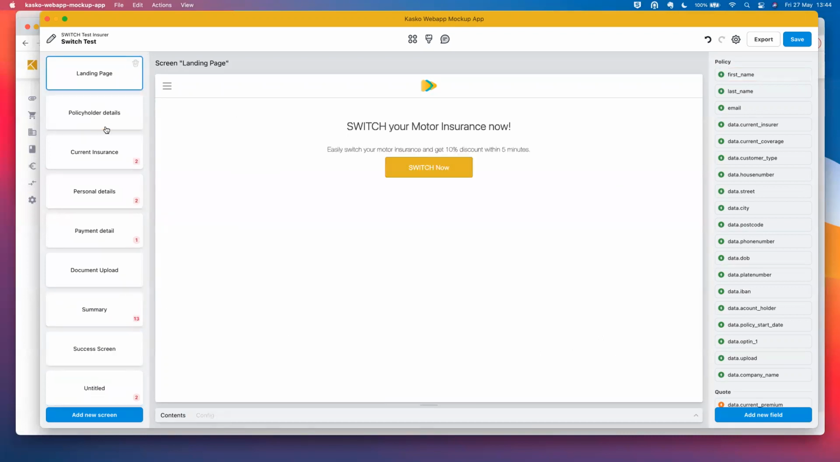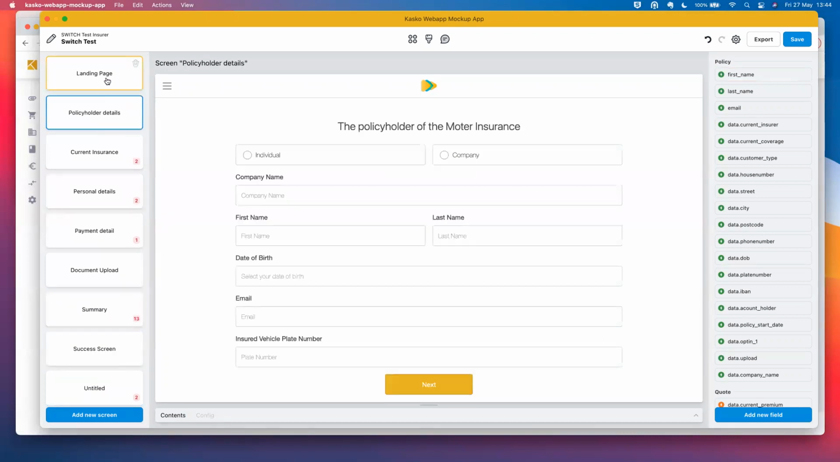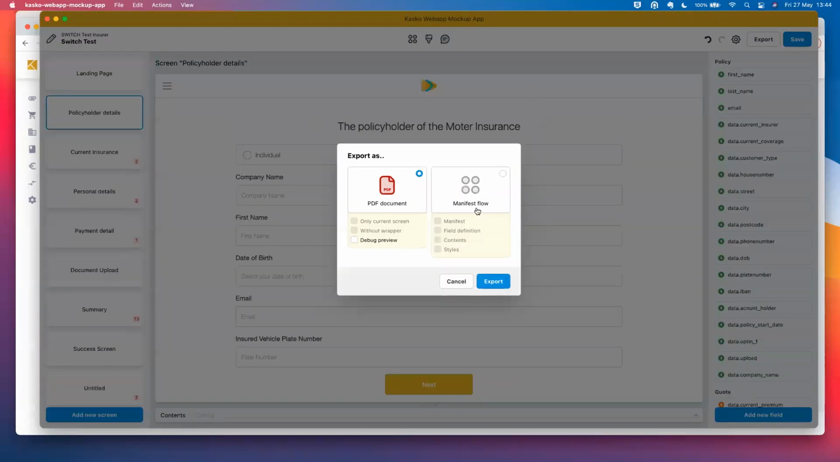Based on your product nature, you might create 10 screens or 20 screens, 10 questions or 20 questions. Once you're happy with this, you can export it to manifest, field definition, content, and style. These files will later be used in the product builder tool.